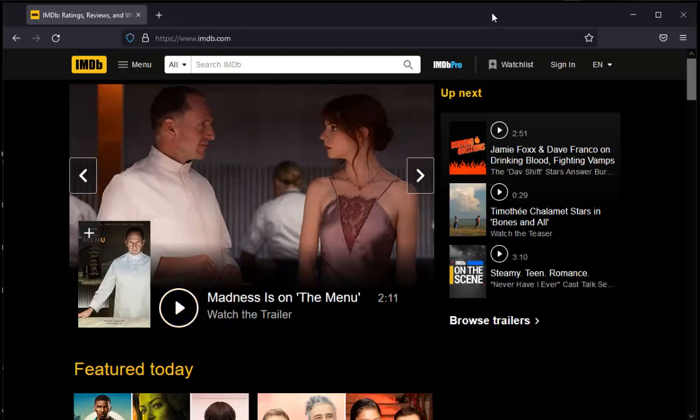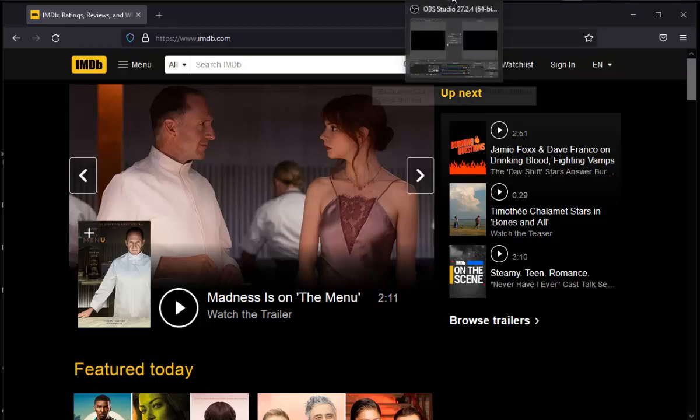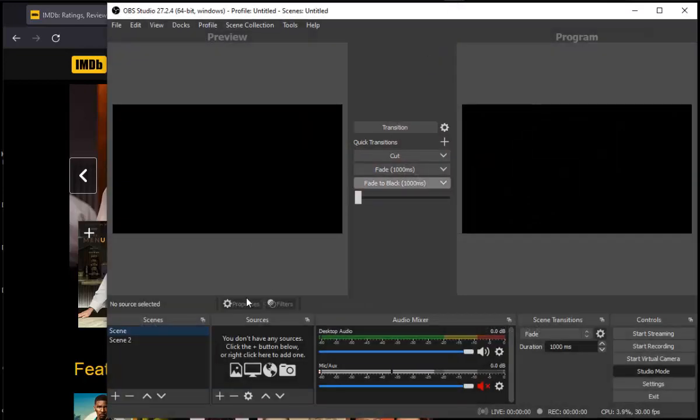So what you have to do is come to your OBS. On your OBS, of course, you have the preview window and the program window. This is the preview window, this is the program window. Any feed that is here goes live if you activate your live stream. Any window that is here is just for preview, it does not go live.